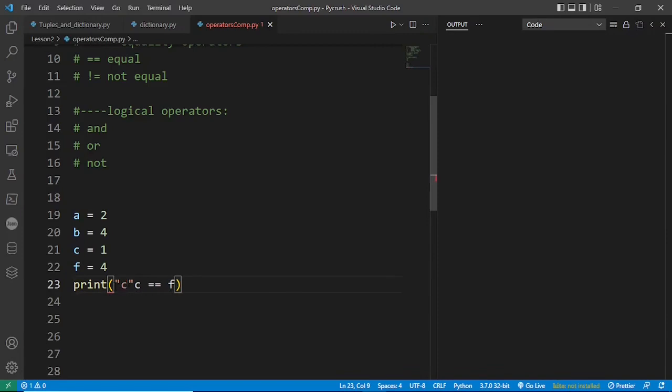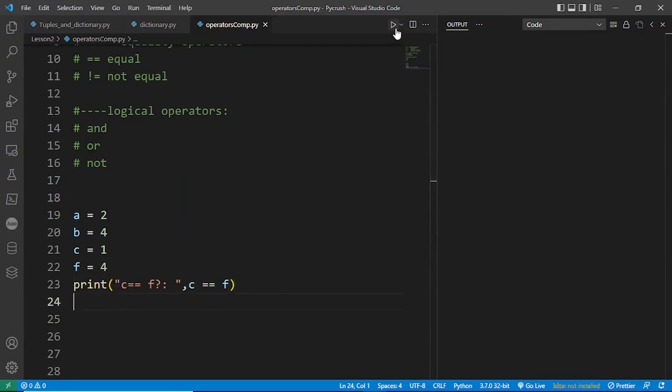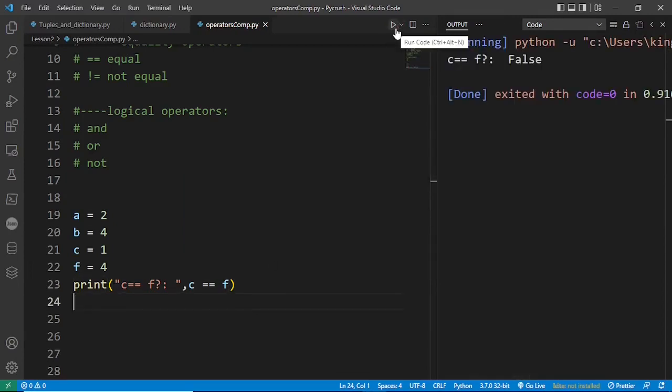Is C equal to F? So we want the answer. Let me put, okay, let us print it out. So we have here the answer is false.